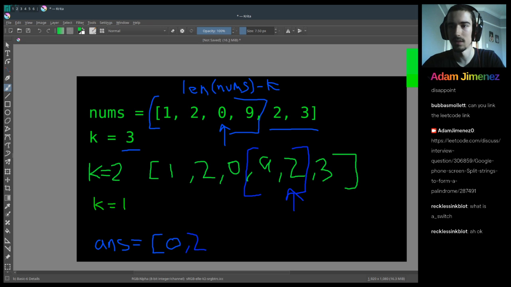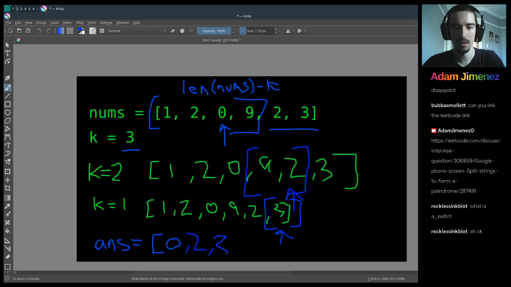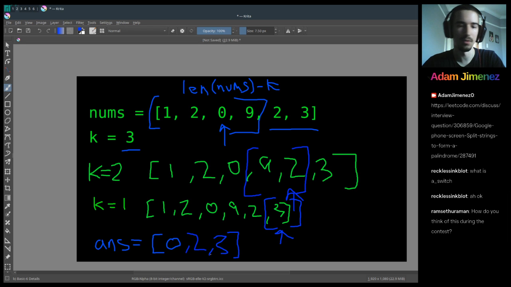I can draw it again for clarity. So 1, 2, 0, 9, 3. Now you search in this interval for the minimum value, and you pick it. And now since k is equal to 0, you're done and you have your answer.